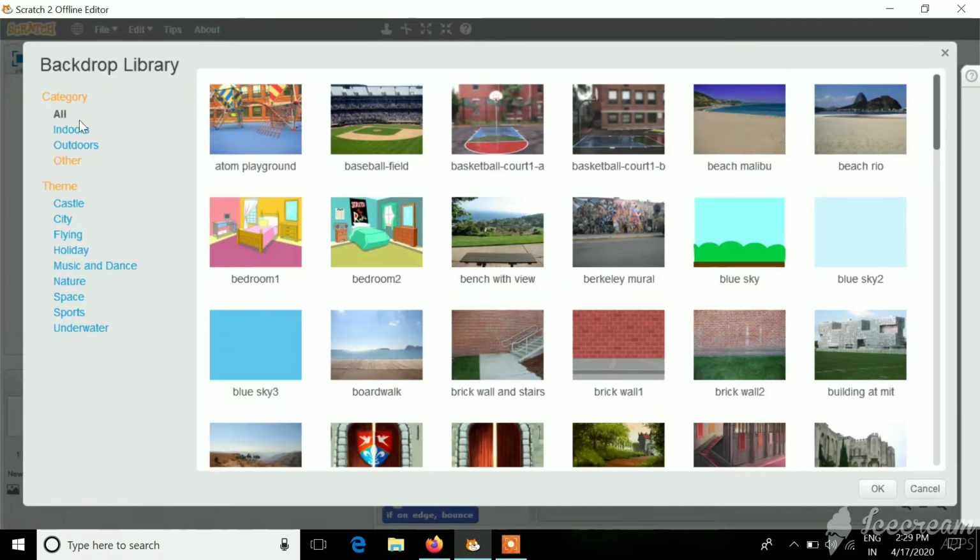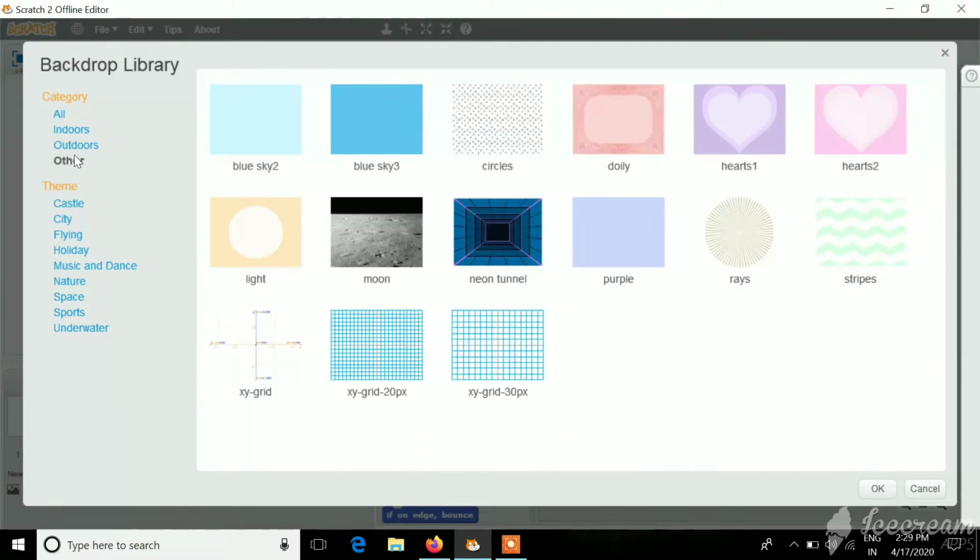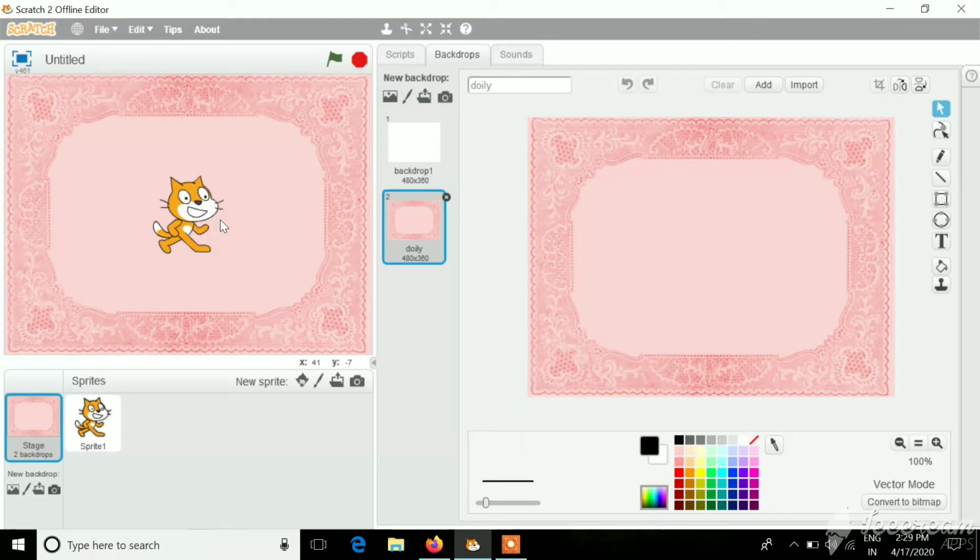Click here and select the other category and double click to select it. Now delete the default character or sprite from the toolbar using the delete option.